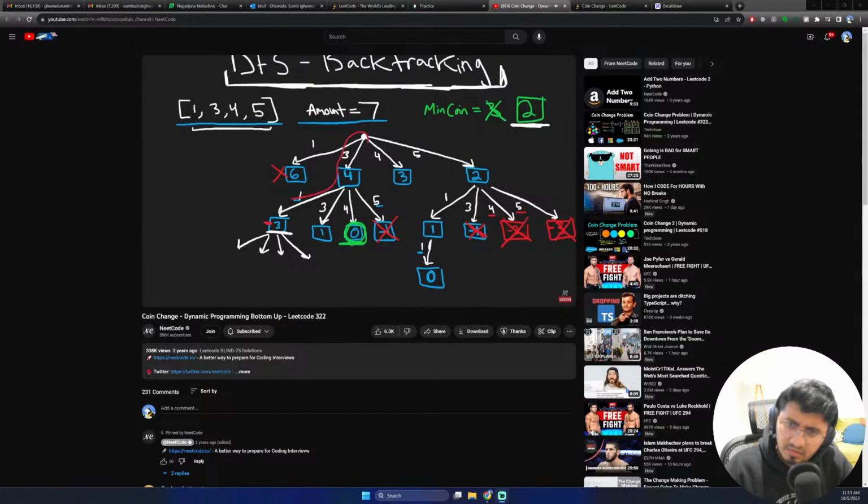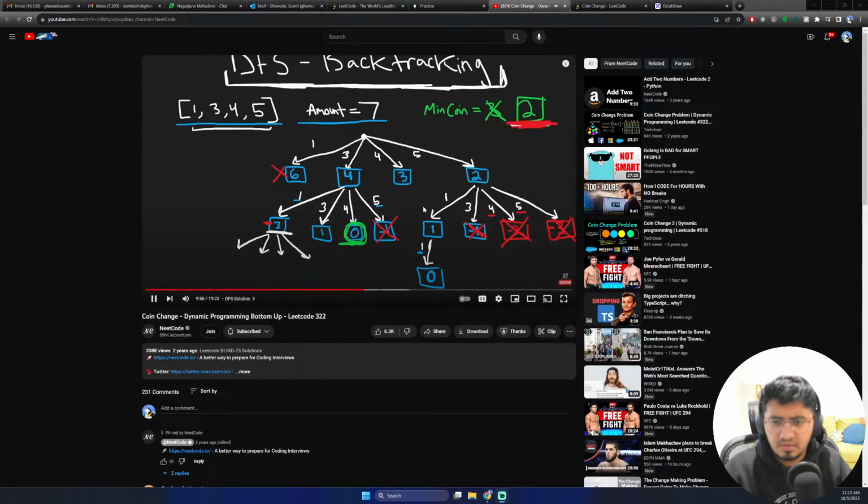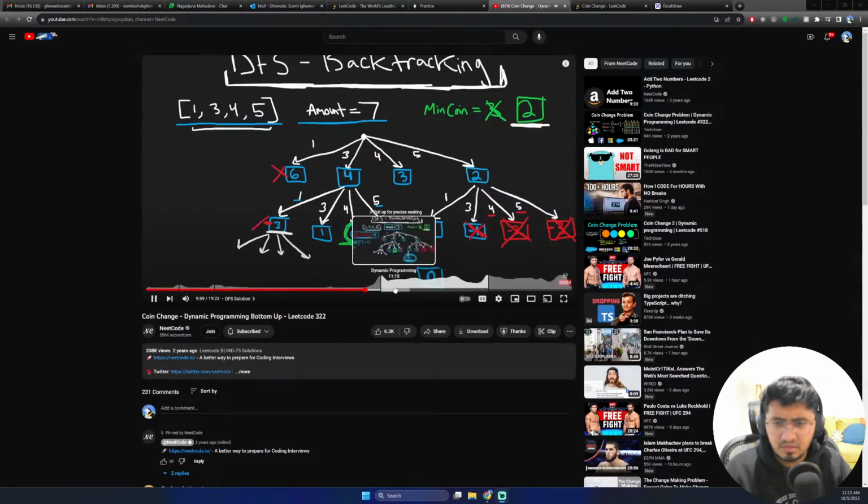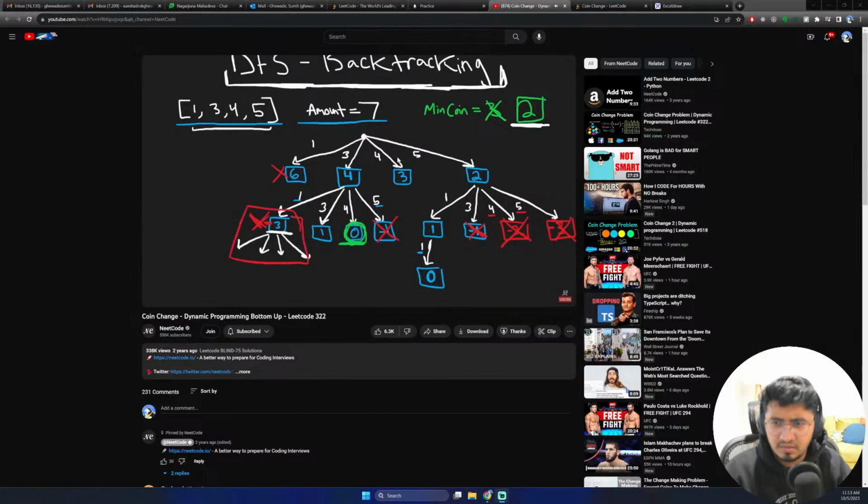Going from 4 to 3 and more, that's obviously going to be more than the current minimum of coins that we have, which is 2 right now. So this is not going to lead us to the correct solution, but you see that once we compute this stuff, we have one last subtree over here, right? This.